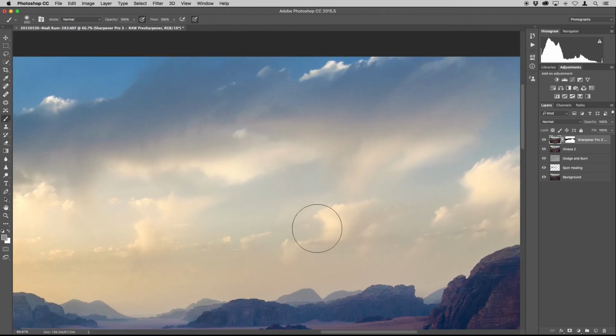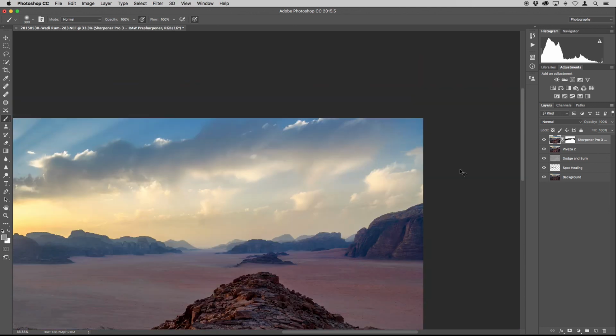And if at any point of time you find that the sky was affected somehow, again, all you have to do is paint it out.